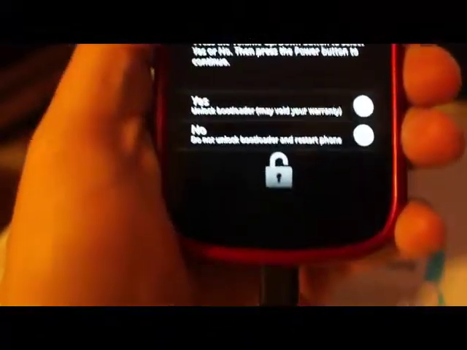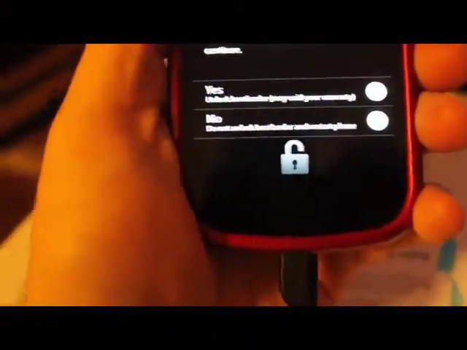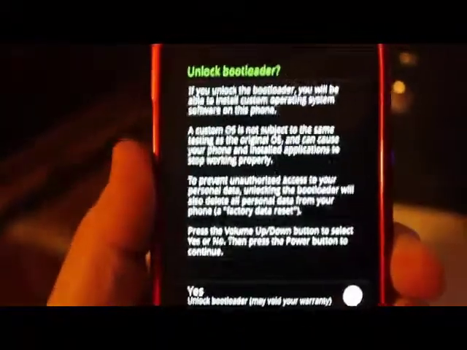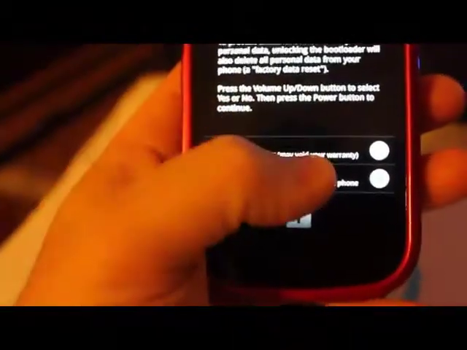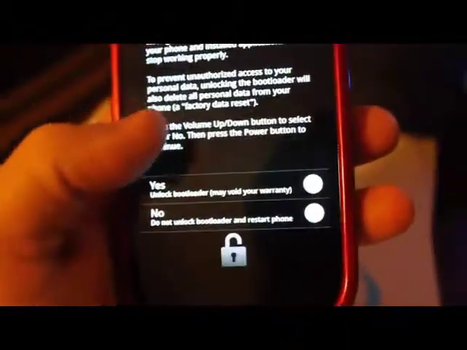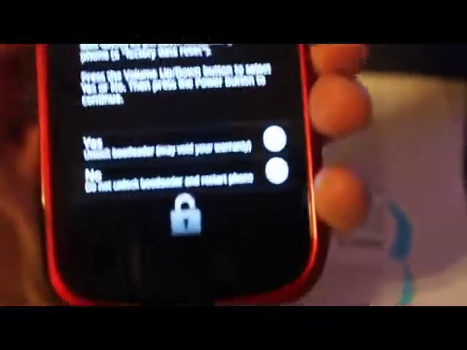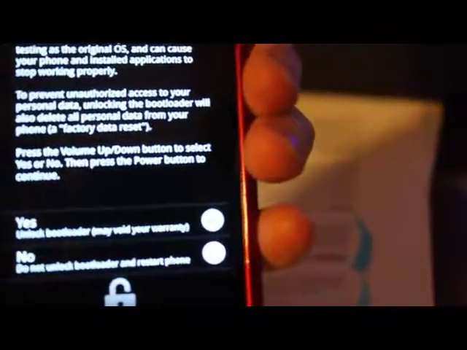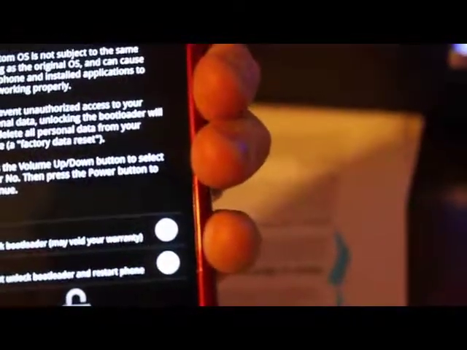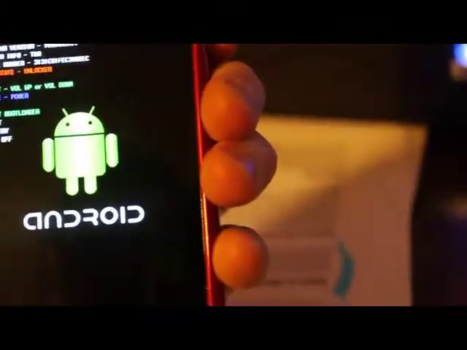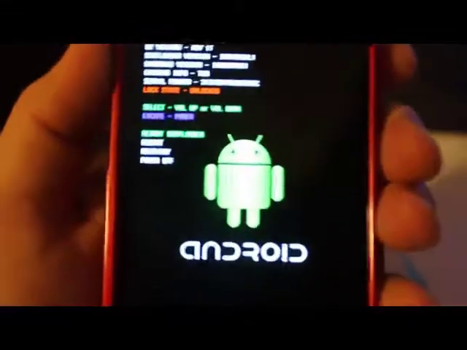Okay, after that, you'll see the yes, unlock it. No, it's going to wipe everything. And you'll select yes or no with the volume button. And then the power button to select it.